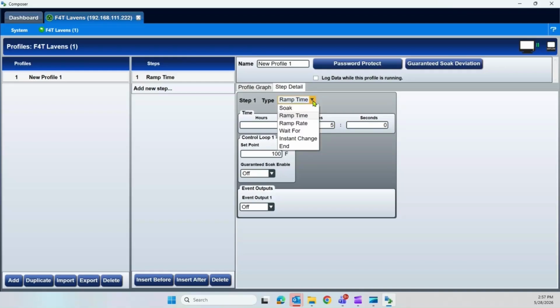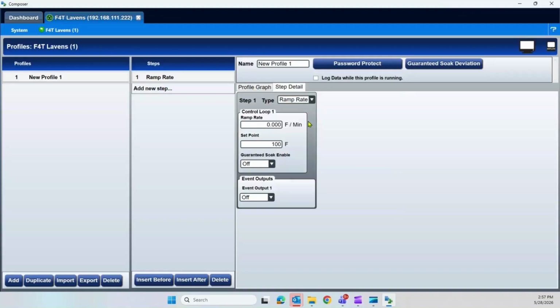I can do sort of the same thing with the ramp rate, except now instead of putting in a time, I can put in how many degrees per minute I want to take to get there. So maybe it's 10 degrees per minute. So again, it's kind of your preference. It achieves the same outcome. It's just how do you want to program that rate? So we're going to leave this in degrees per minute. And then I'm going to add a new step.